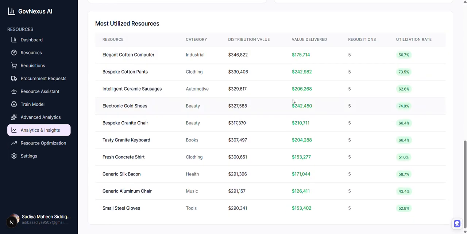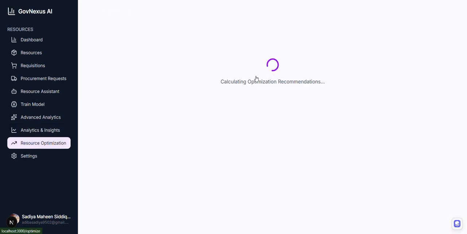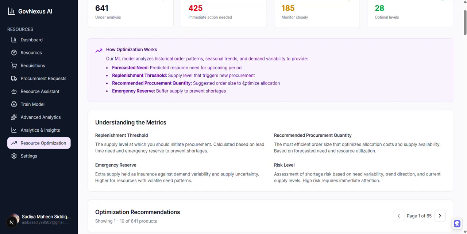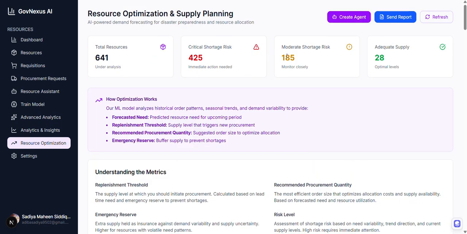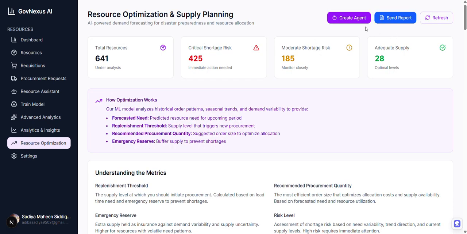So this is a general EDA and analytics section where you can see all the details in analytics. Here we'll calculate the optimization recommendations based on the complete data set. Here the total resources are checked, and they are divided into critical, moderate, and adequate supply.